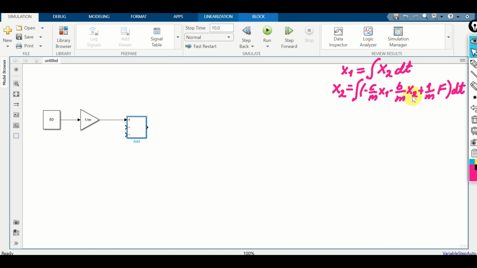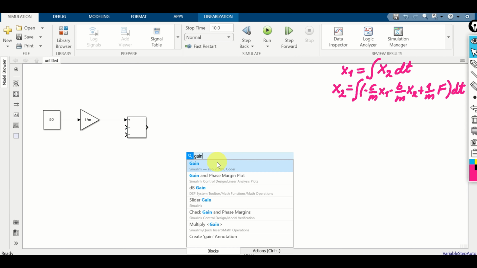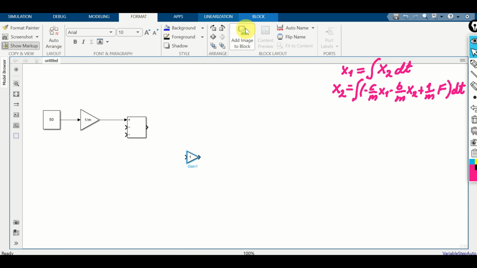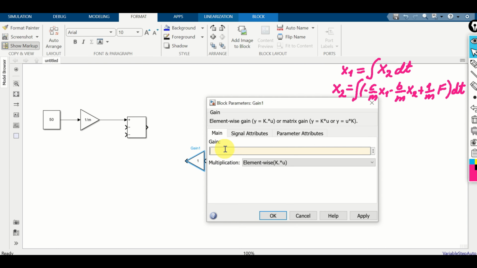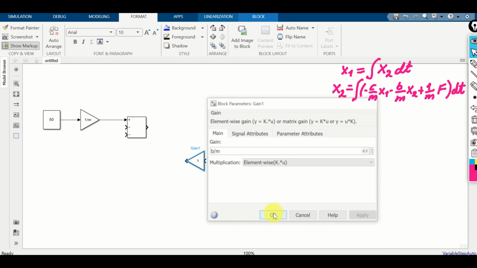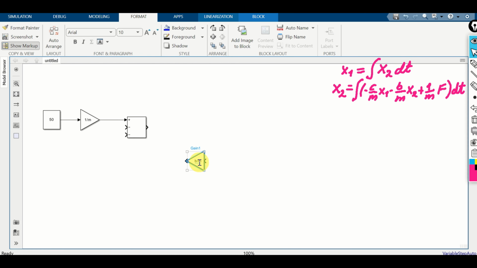First we need to create this term x2, multiplying this constant. Let us model the constant and multiplication first. Double-click here and search for gain. Then click here, click on format and rotate this block. Enlarge this block, double-click on the block, and over here as a gain, type B over M. Oops, this is an error. Be careful here what you're typing and click OK. Okay, here's B over M.